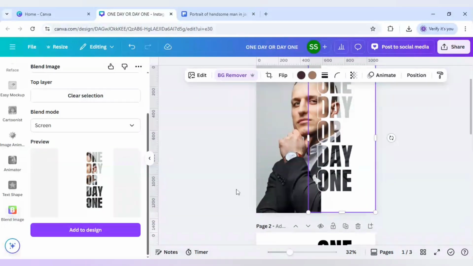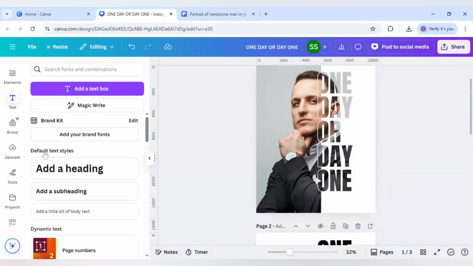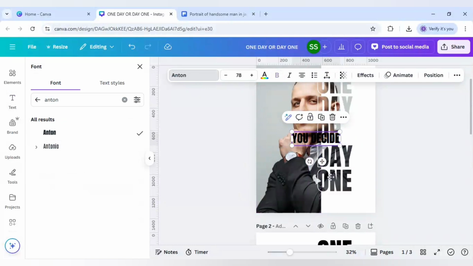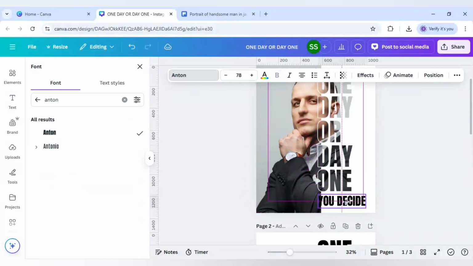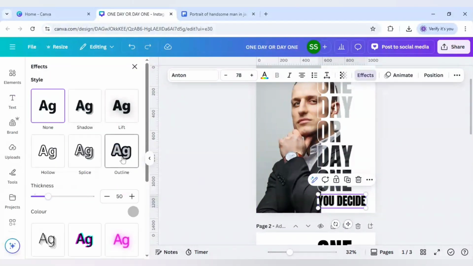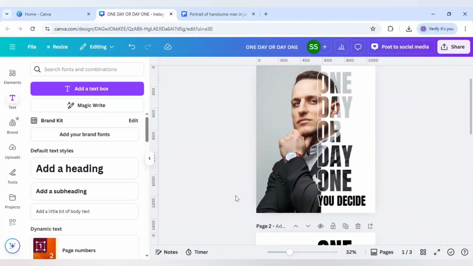And after that, next work is go to text again. Click on add a heading, and here write you decide and change it again to Anton. Okay, just bring it here and align it in the same line. And after that, click on this text, click on effects and go to outline and select white color, and your you decide text is also highlighted here.